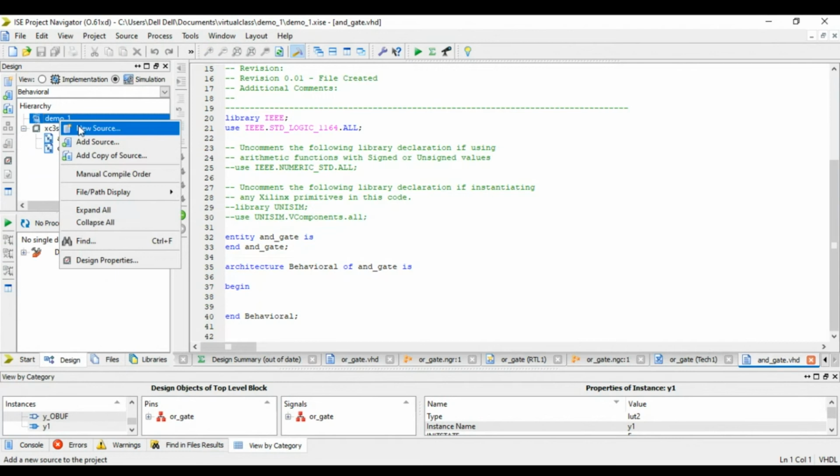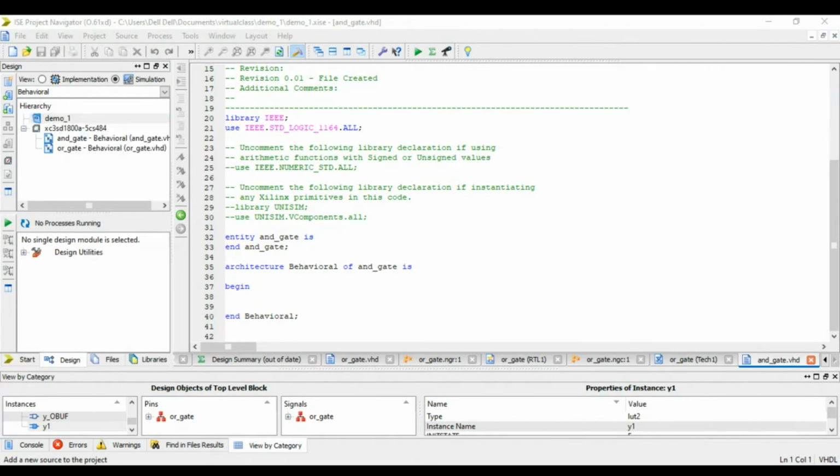So, new source. I will, because we have not given our input and output here. VHDL module, and_gate, because we have already given the name. Okay. A is an input, B is also an input, and Y is my output. So A pin is an input, B pin is an input, Y is an output.